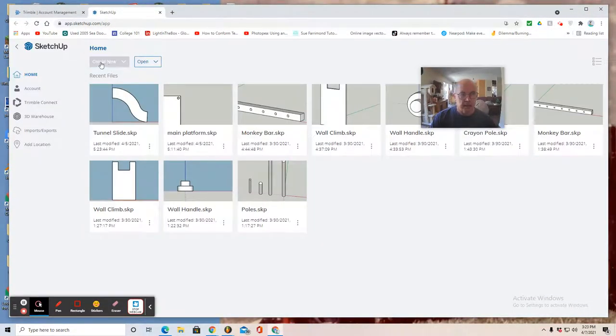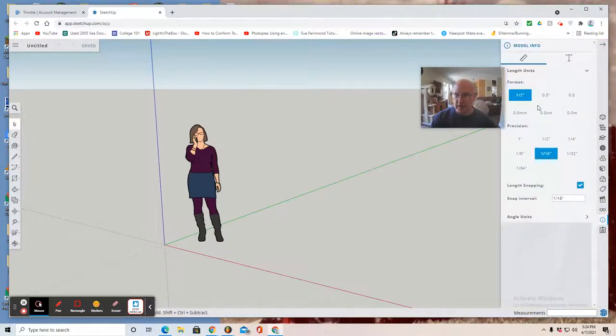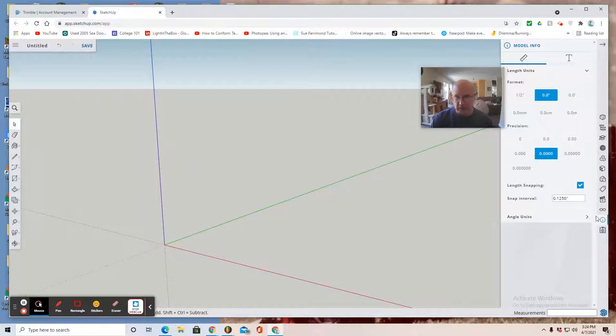Next thing to do, and the first thing, is create new simple template feet and inches. Move to the right where you see Model Info, and select that tab, and select Decimals. And leave the precision as it is, and the snap interval I usually change to 0.125, and then hit the enter key to lock that in. Select the 5'8" lady and delete her with the delete key.